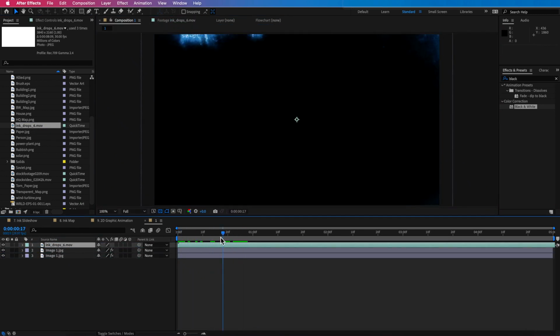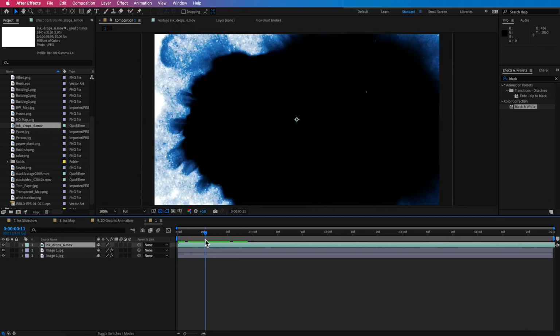Now the way an ink map works is by having a black and white image. So part of the image is white and part of it is black. Now we can use that information as a Luma matte, and this is something that we looked at in the very first module of this course when using After Effects. This also works with any kind of image that is black or white. So it doesn't have to just be an ink map. An ink map is just this type of effect where it looks like ink drops are dropping onto the screen.